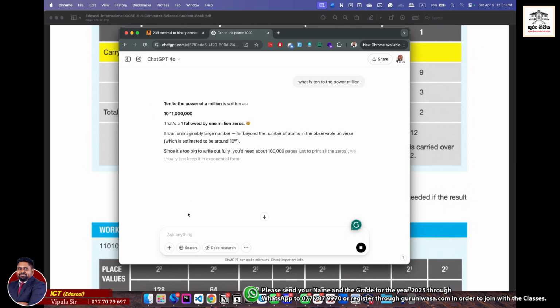10 to the power million. It's an unimaginably large number, far beyond the number of atoms in the observable universe, which is estimated at about 10 to the power 80. Since it's too big to write out fully, you'd need about 100,000 pages just to print all the zeros. So we usually just keep it in exponential form.